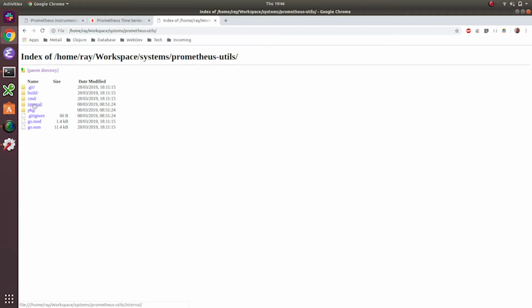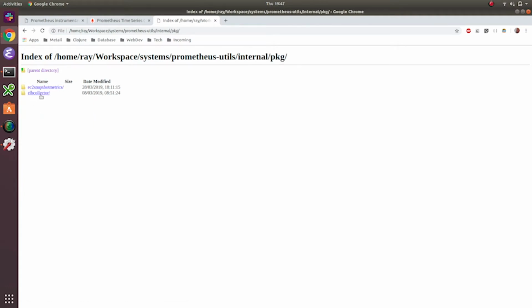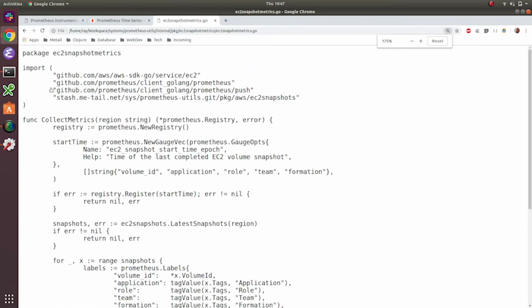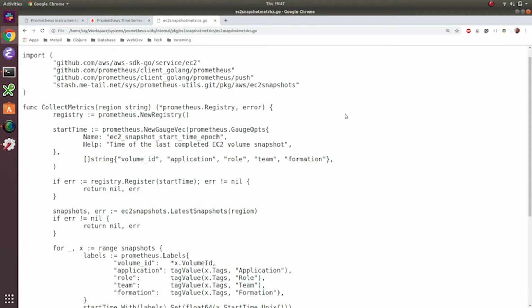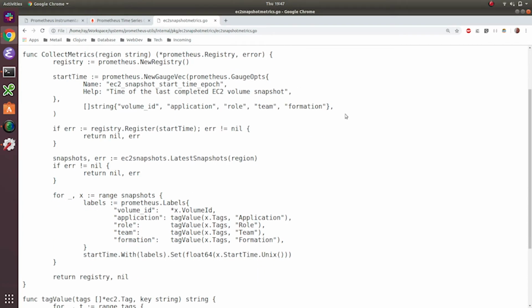Prometheus utils, internal package. So this is the core functionality of basically a cron job that runs every 4 hours or something, and it's an example of pushing metrics into the push gateway. What this cron job is doing is looking in EC2, listing all of the snapshots we have of all volumes, grouping those snapshots by volume, and looking at the creation time of the most recent snapshot. This is basically monitoring that our backups are happening when we think they should be.